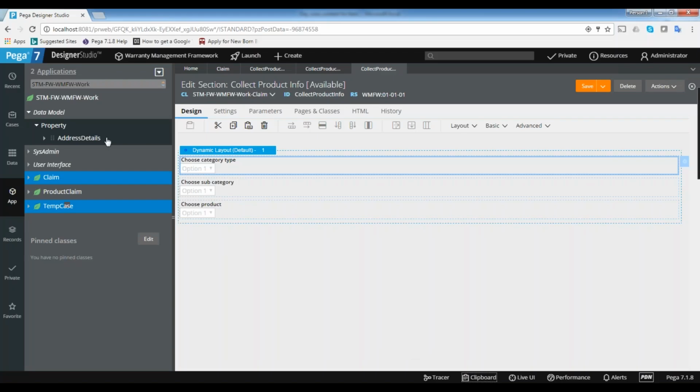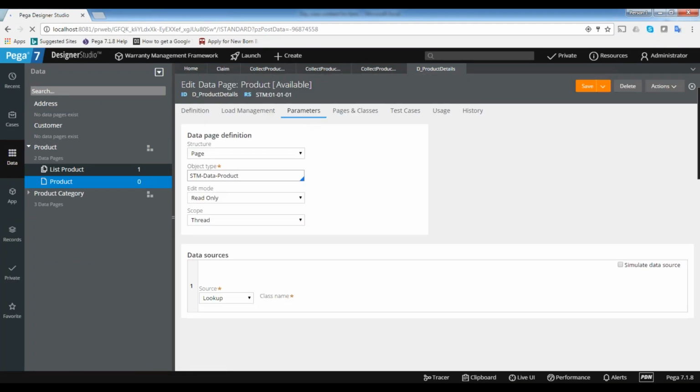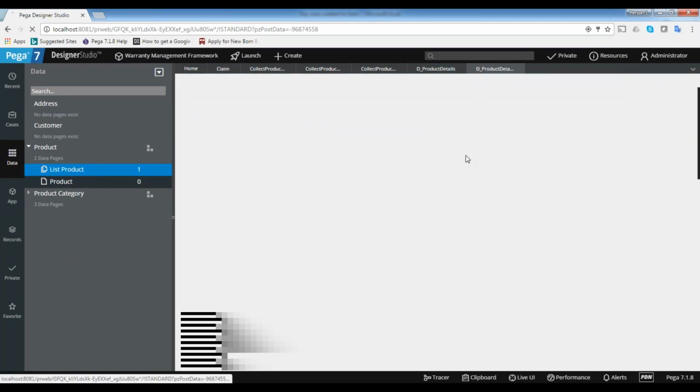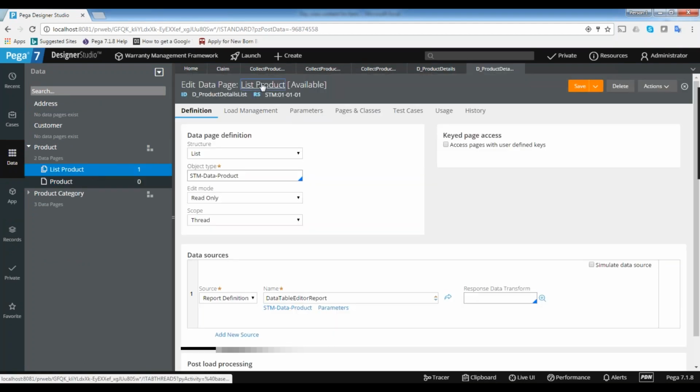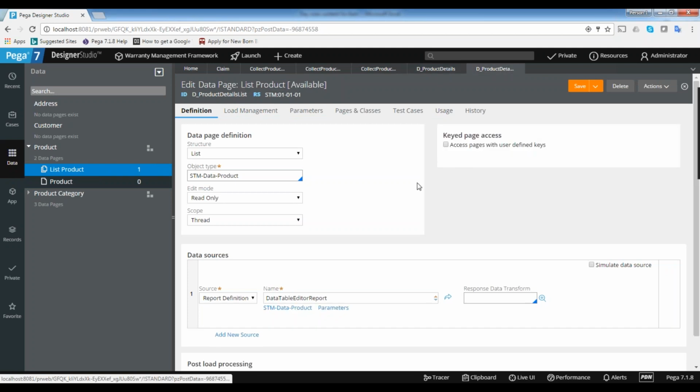Okay. Now we'll see what the different options are here in the lookup data page. I will open both. So how can I say by seeing the name? Even the naming convention will be like that. We need to follow the naming convention. For the list data page, you need to give the word list. For a lookup data page, you should not give the word list. But naming is the user's interest.